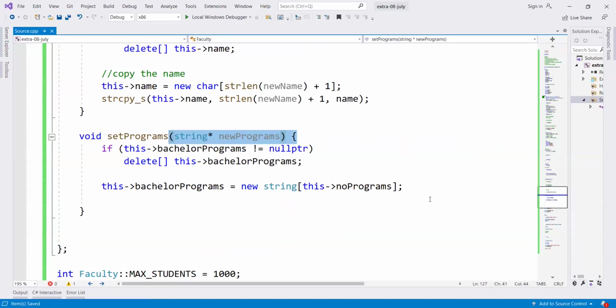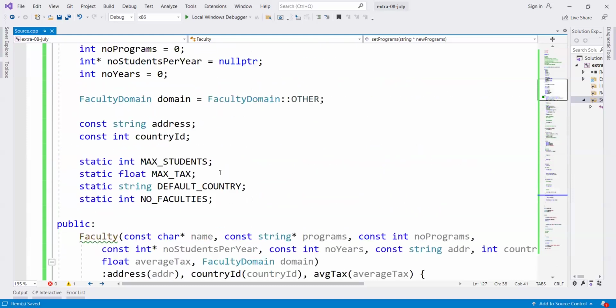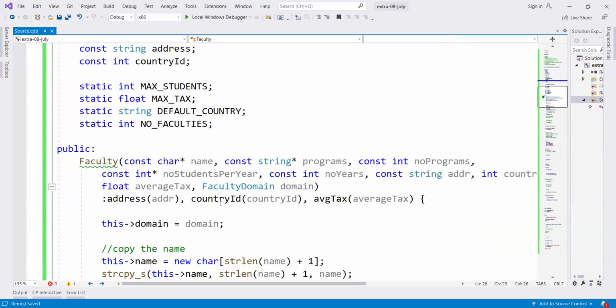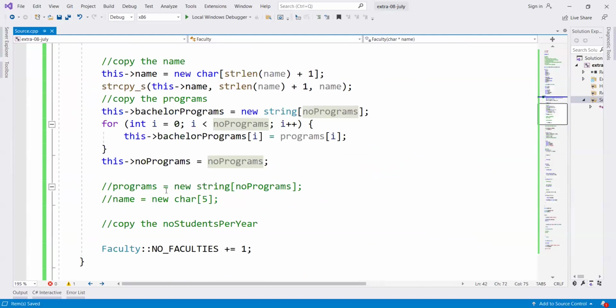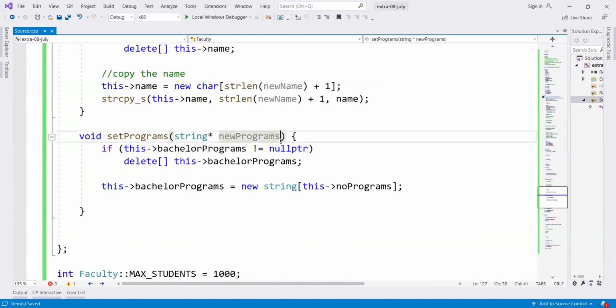We talked about this during the course, and the conclusion was what? Every time you write a setter, or not a setter, any method where you want to give a value for one of these dynamic fields, like bachelor programs, like we did in the constructor, you need to give me two variables. You need the values, like the array itself, and then you need the number, okay? Because you can't make it work with only one. You can't. So it's only guessing, but that doesn't work.